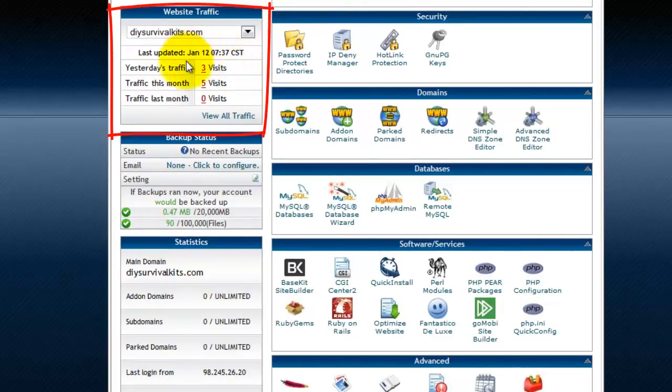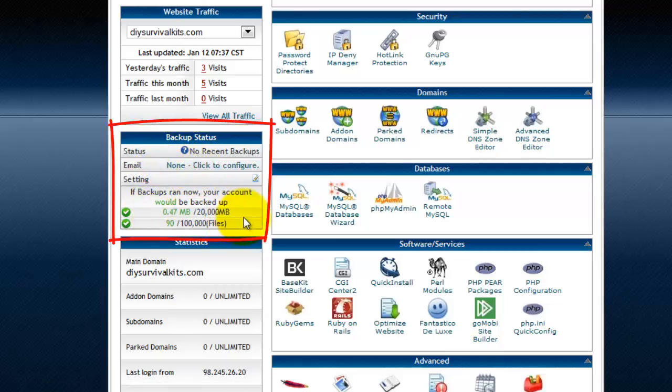The next section indicates the traffic to any websites that you've set up with HostGator. If you have more than one, just choose the correct website from the drop-down menu. This box indicates the backup status for your website. It'll let you know if you have recent backups or if you need to make a backup.